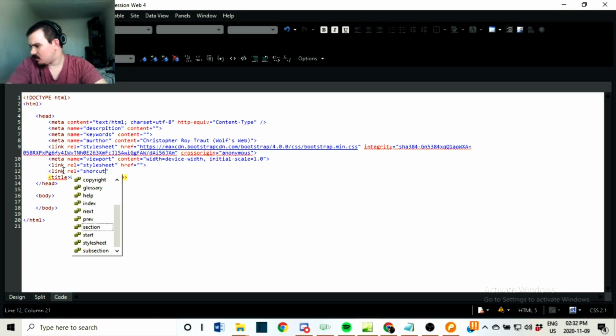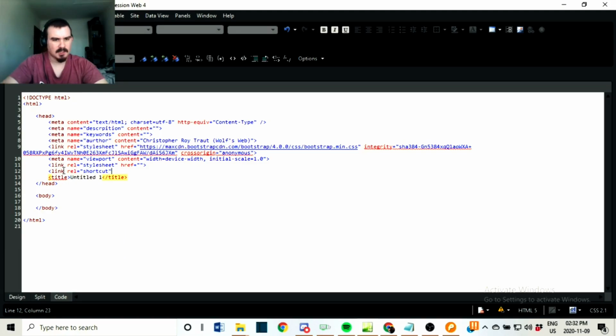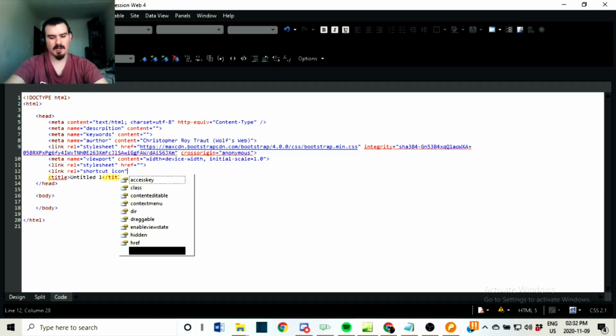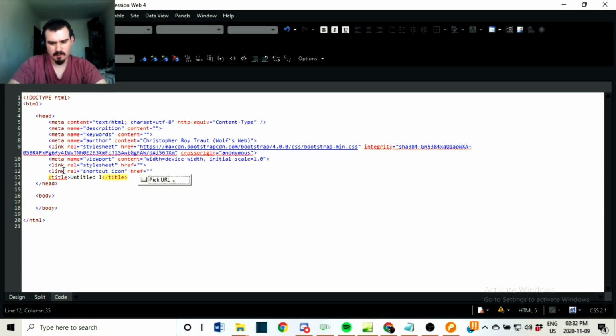Shortcut. The T, that's what I'm missing. Shortcut, and then icon. What that is, in the web browser at the top of your page that's open, you see a little icon at the top there. That is what that is. So then you have href, and you're going to have that and that. Okay, now we've got that.